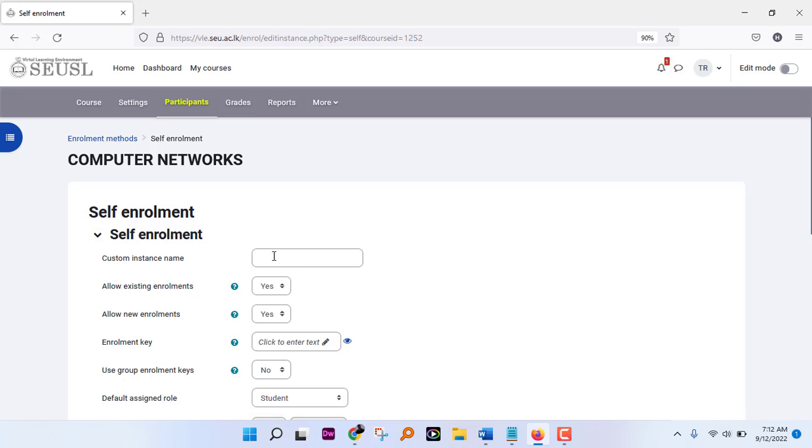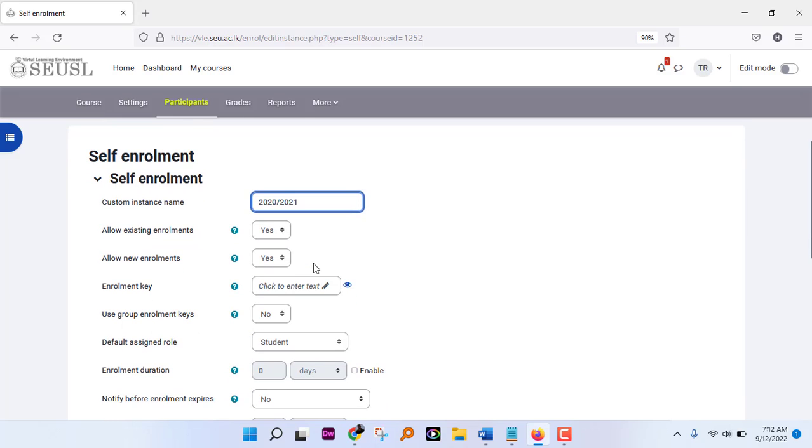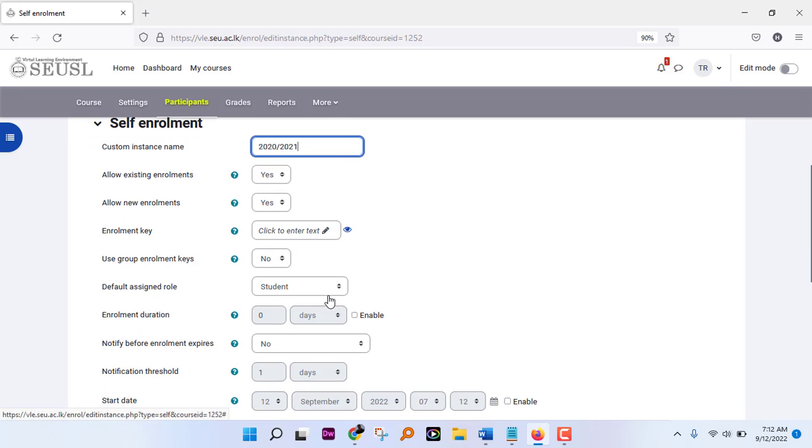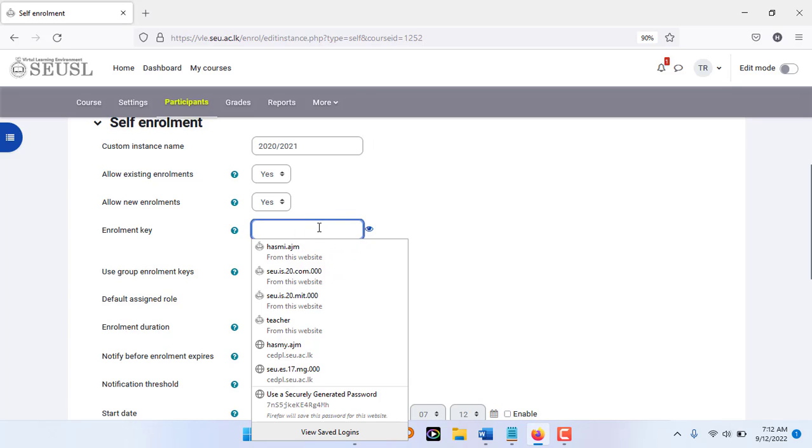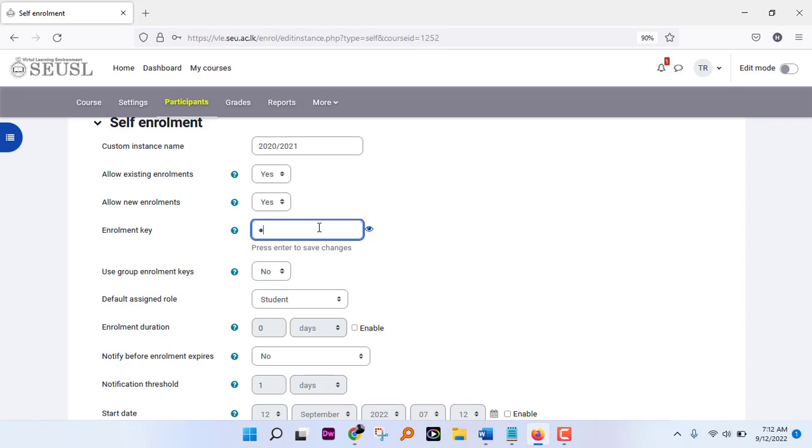Then you can give an instance name. It is optional. For example, you can mention the academic year or type anything. The other thing is the enrollment key. You can give any enrollment key. For example, I'm going to just put ABC123. You can click on this eye icon to see it.